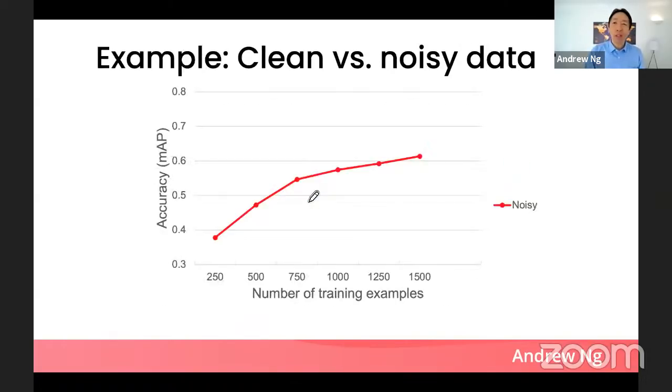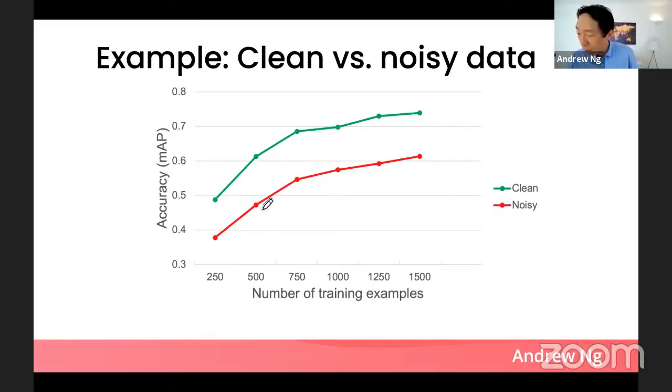Let me just share with you one more example of this concept. This is a project we're working on with an automotive company, on automotive components classification. We had a noisy data set where the bounding boxes were slightly inconsistently labeled. And with the noisy data set, this is the performance, accuracy or mean average precision, as a function of training set size. We found that if you clean up this noise, go to a clean data set, then this is the performance.